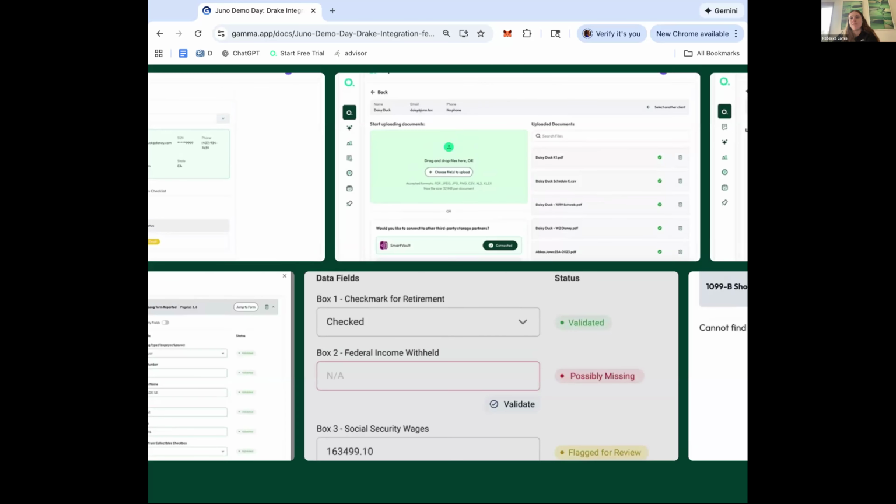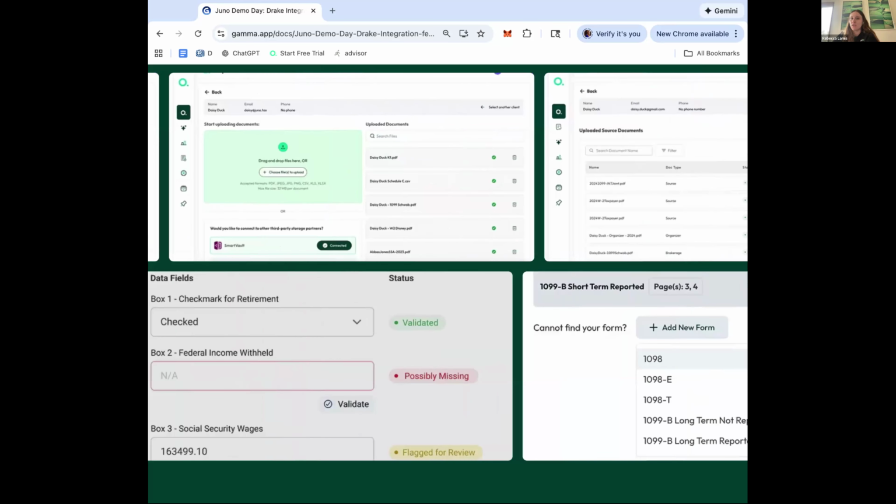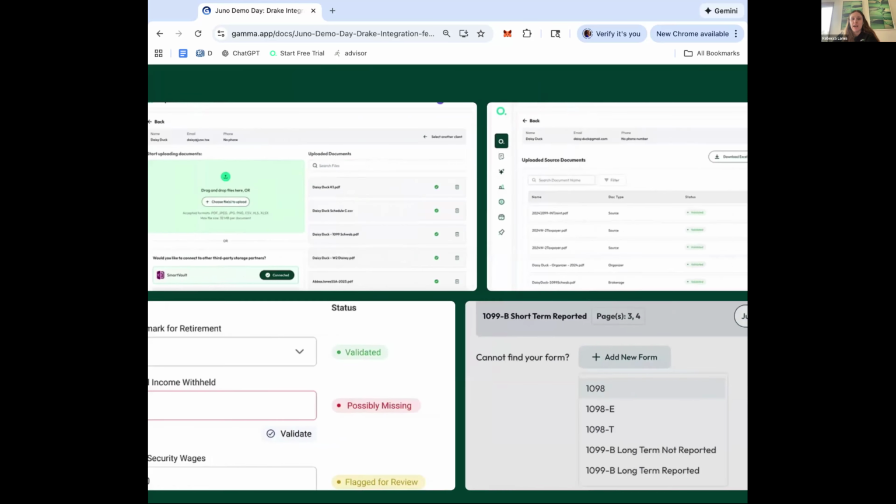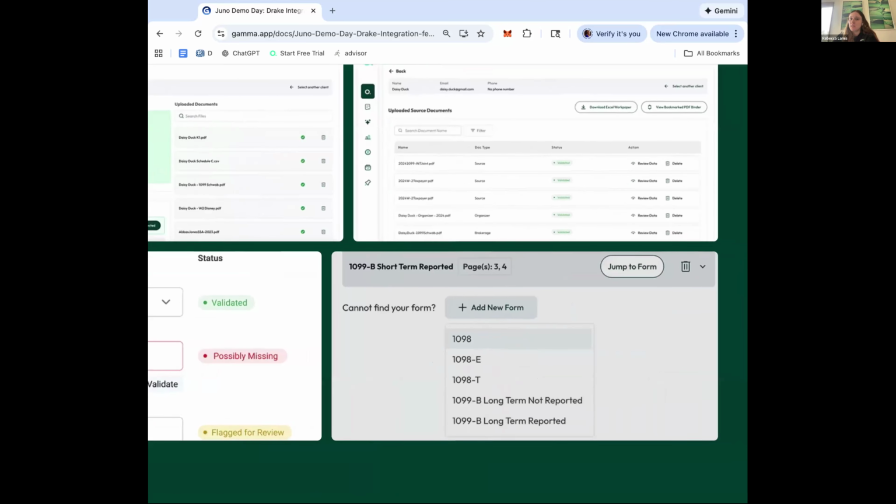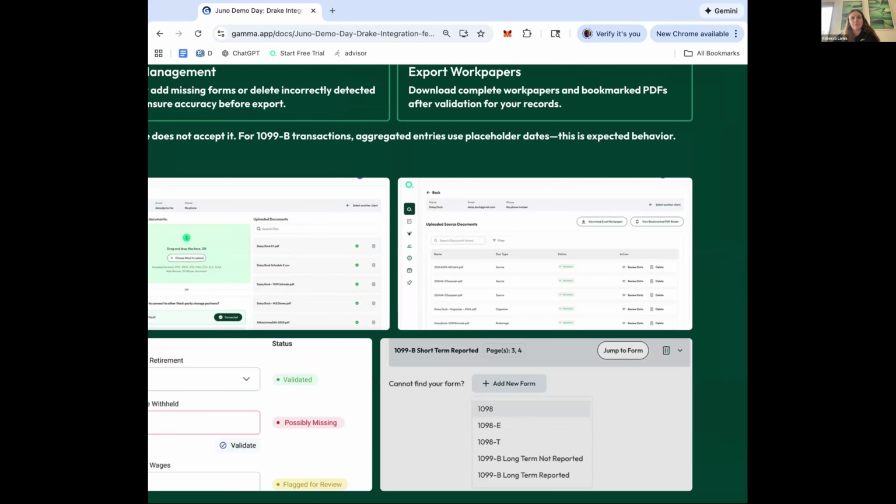And then once you have validated all your source documents for your client, you're going to move on to the export. And something else that's really nice is if for some reason the AI isn't reading your source document properly, you are able to manually enter the form and its associated data.